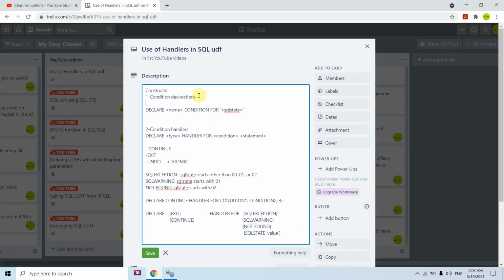So basically we have two constructs here. First is the condition declaration, and the second one is the condition handler. Condition declaration is something where we declare a condition, just like we declare a variable. We declare a condition for some error. Error is denoted by SQL state here. So we basically declare some condition for a particular SQL state.